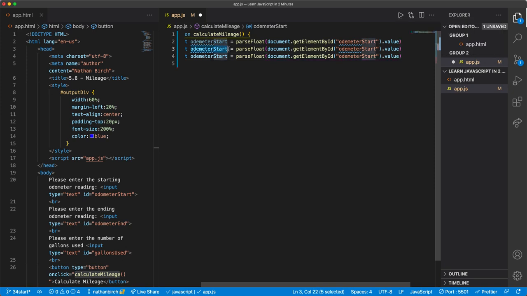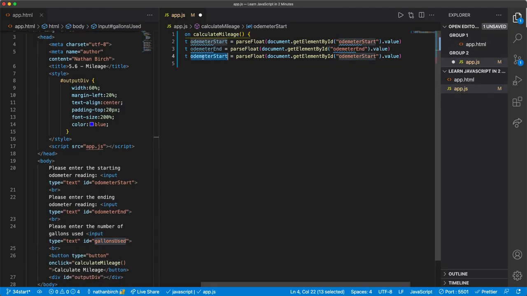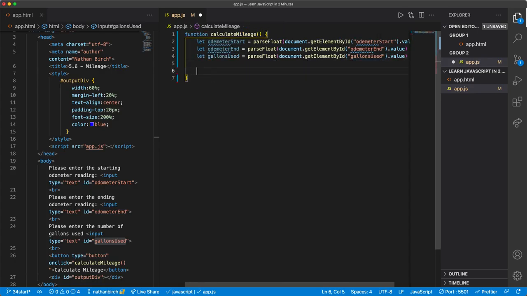And so this next one is going to be odometer end, and that matches this over here. And then our next one, what was it? Gallons used. Okay, so we'll change both of those as well. Okay, so we have our inputs.